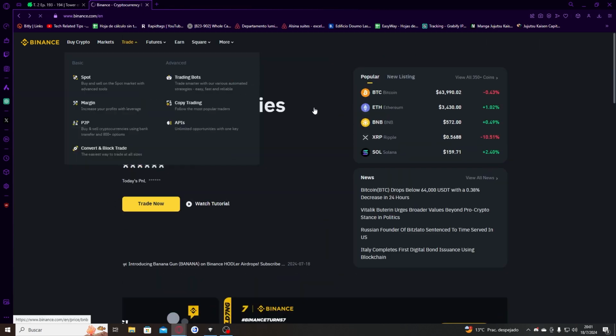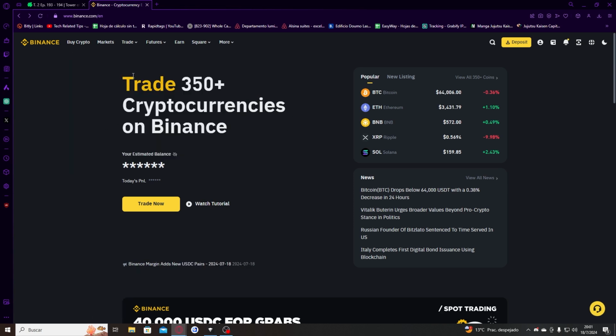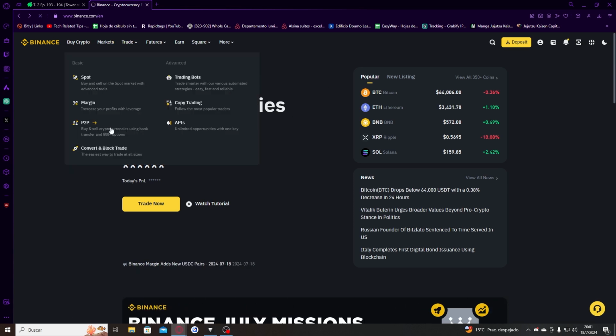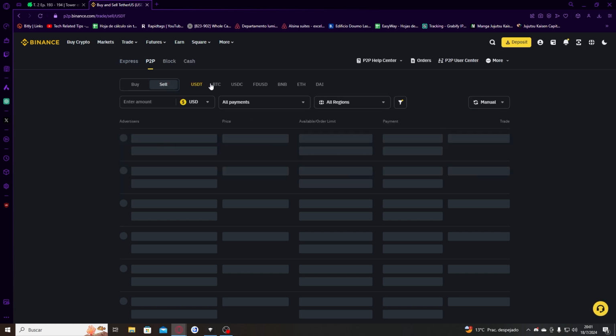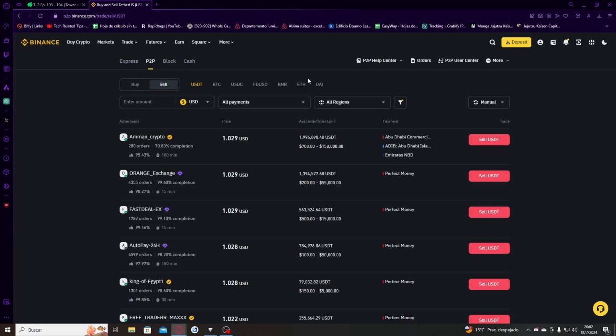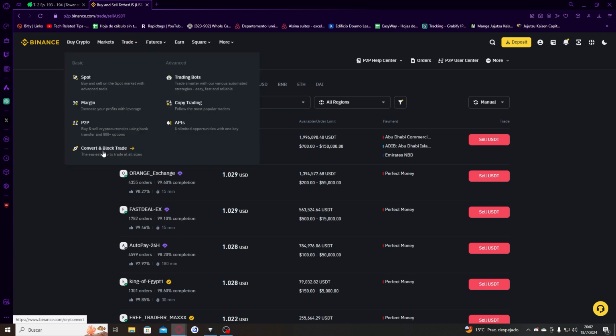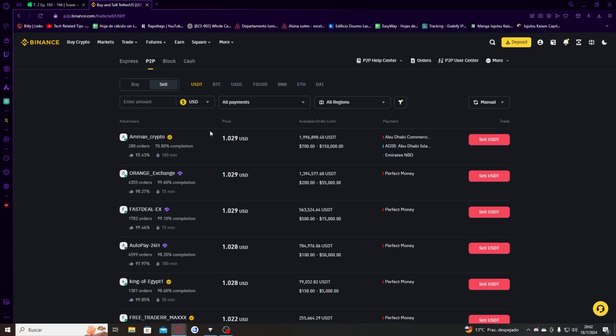Okay, so once you receive your coins to Binance, go to peer-to-peer here, press it, and then you have to press the button sell here and choose the currency that you have. If you don't have any of this, then you have to convert them in trade and convert and block trade, and you have to select the best option to withdraw to your bank.